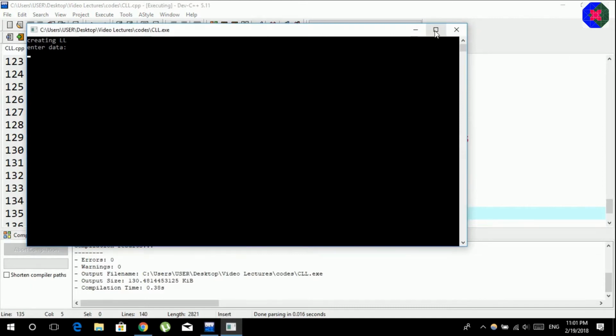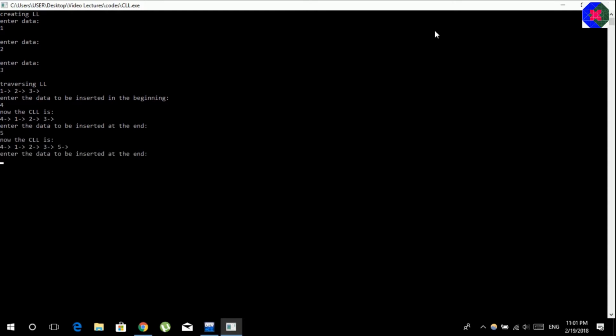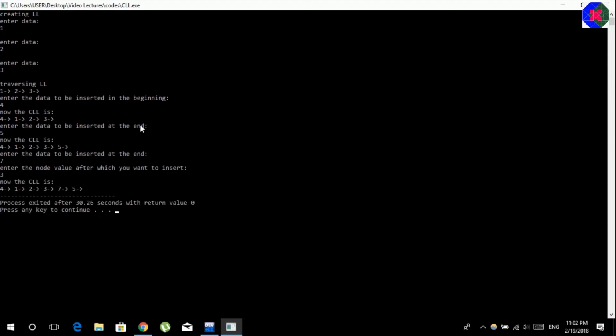Okay, so there's no error for now, so let's enter the data as 1, then 2, then add 3. So let's say we want to insert 4 at the beginning. Yeah, it's been done properly, we can see. Now let's say we want to enter 5 at the end of the circular linked list. So yeah, 4, 1, 2, 3, 5. And lastly, we want to insert the node which will have a data field 7, and we want to enter it after 3. So let's enter 3, and yes, it's been done properly.